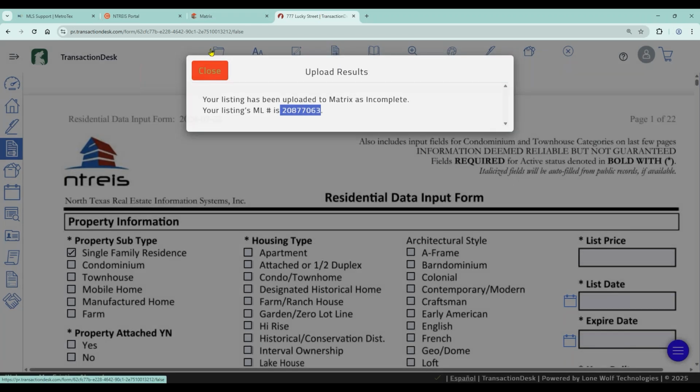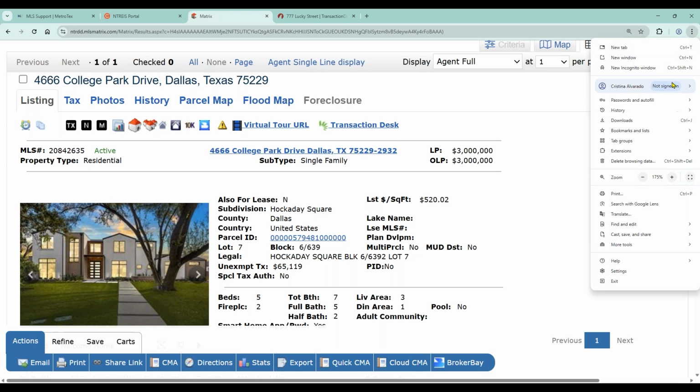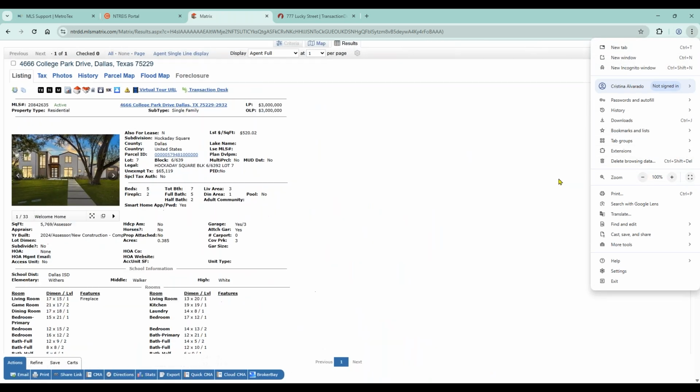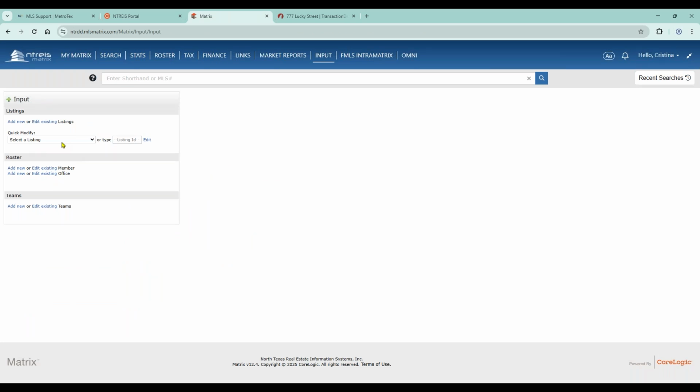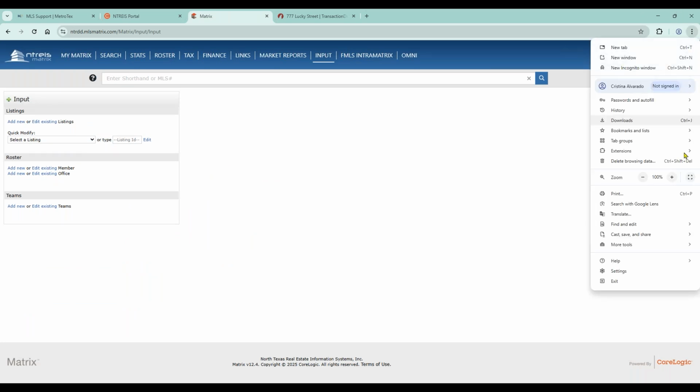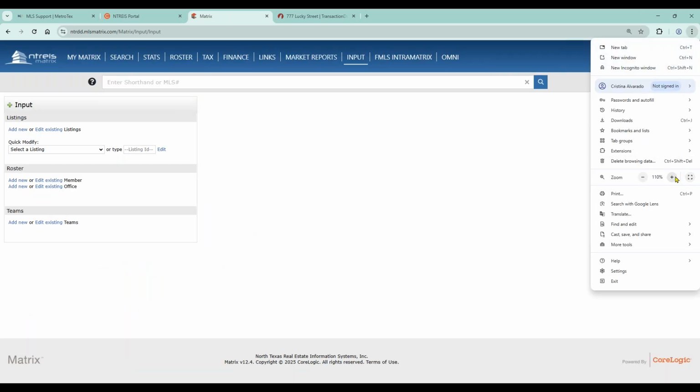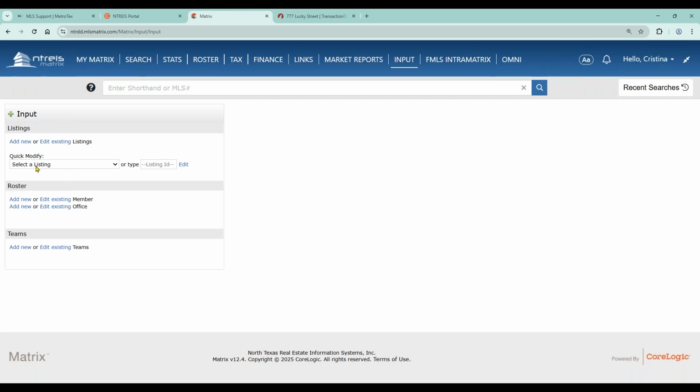And then you can go over to Matrix. Let me zoom out here, forgot that I did that. If you want to take a look at that listing, go to your input. Very top right-hand side, input. Now, if I go to my quick modify drop-down menu, let me zoom in again, just a little bit. Quick modify drop-down menu, is it going to have my listing? There it is, 777 Lucky Street. I can click on this to continue working on my listing.